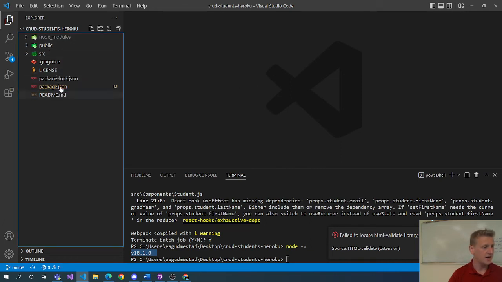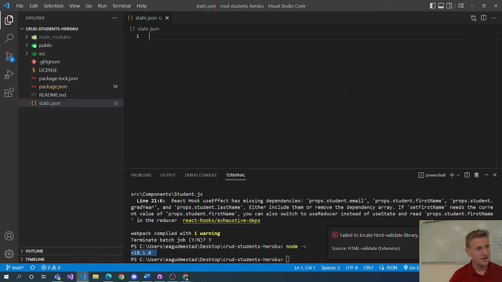Next, we need to create a new file in the root. This is going to be called static.json. And I'm going to copy and paste some code here because it's not a ton of code, but it would be easy to fat finger something. And I will post this in Discord for your reference. In fact, I'll do that right now. So here's my JSON object.